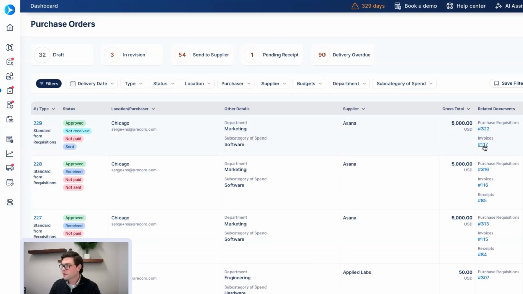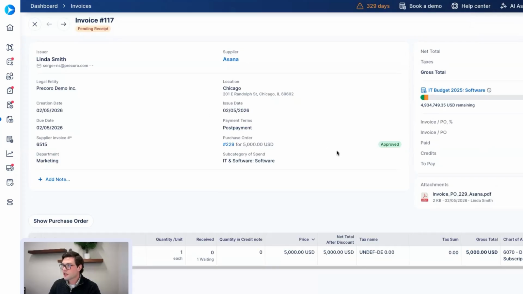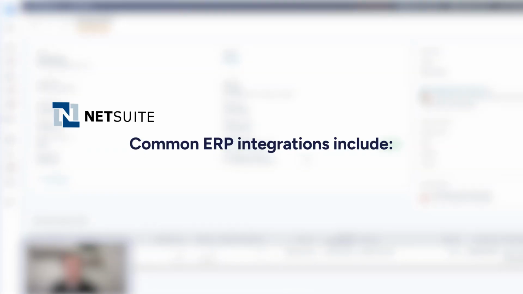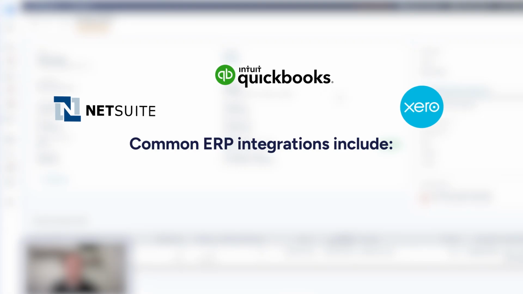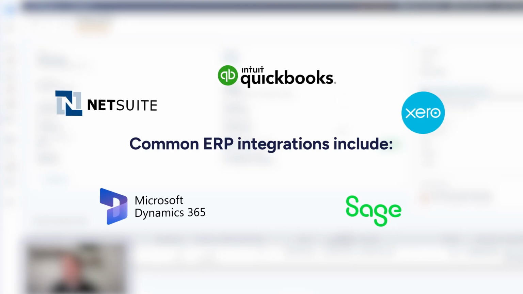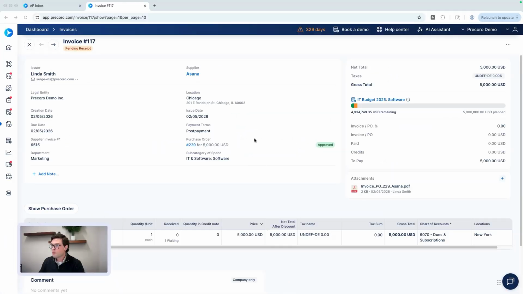As we look at the invoice, we'll see that this has been fully approved, and this information will sync back to your ERP. For this environment, we have NetSuite. Common integrations are NetSuite, QuickBooks Online, Xero, Sage, Microsoft Dynamics, and many other ERPs via an API. Many of these systems will actually facilitate bill pay directly within Precoro here shortly. More to come on that with the next product update.